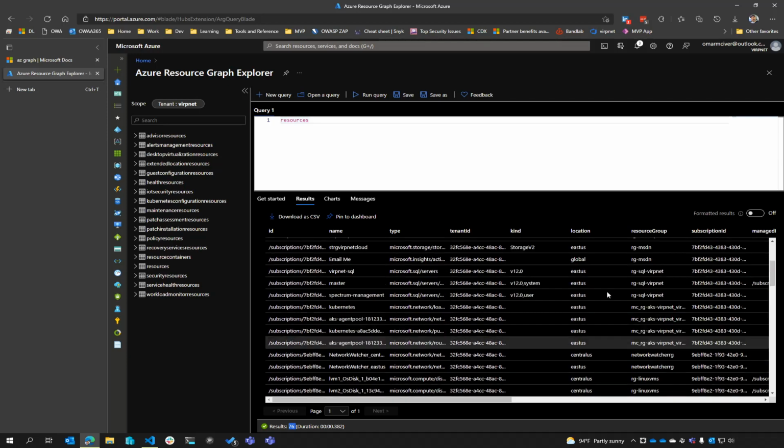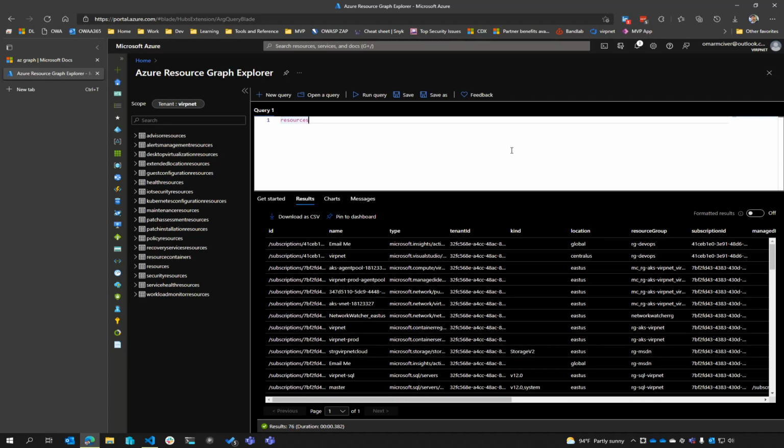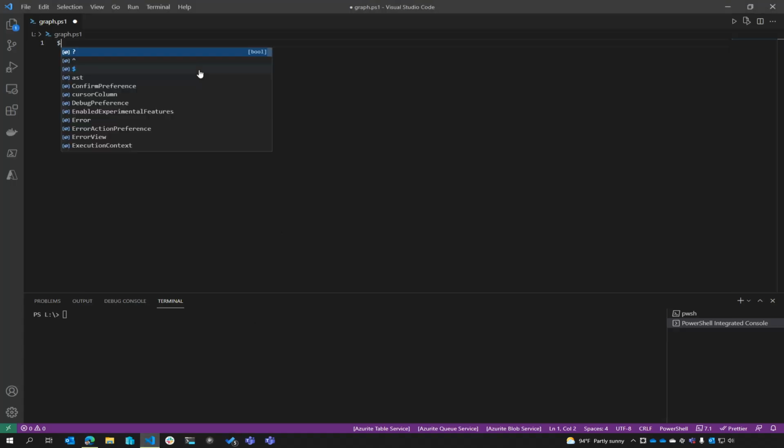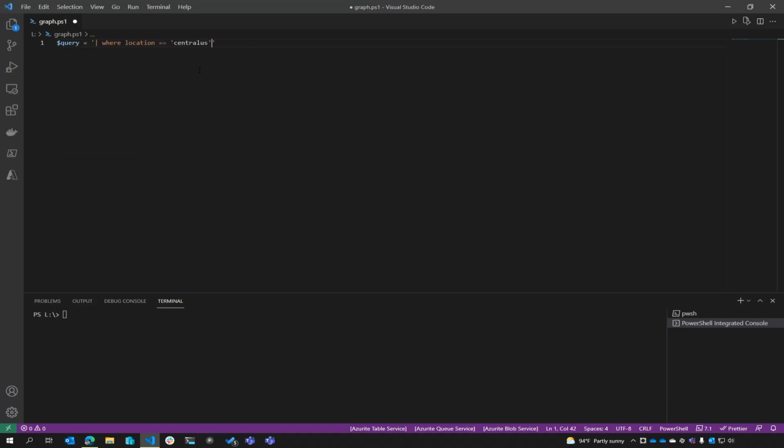Maybe we go for the Central US location. Maybe that's a good one. So where location equals centralus. Okay, that's now my query, and I've got 47 results. So how would we execute that same query in PowerShell? First, I would store that as a string.